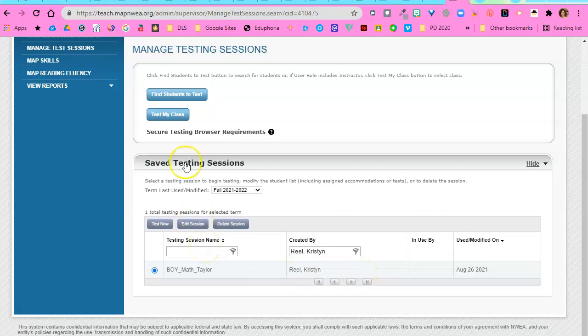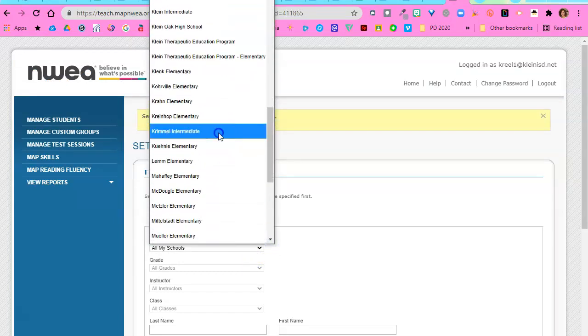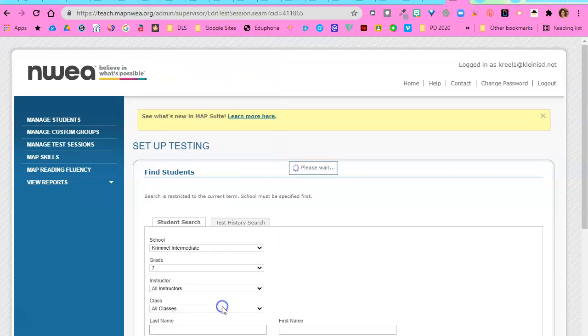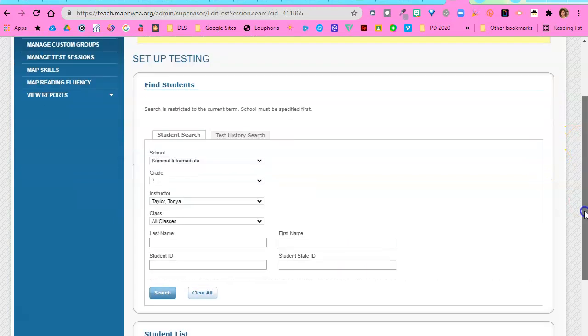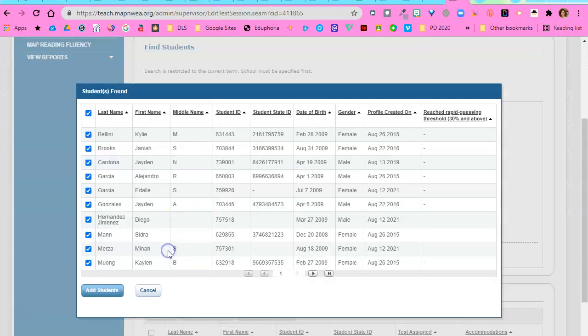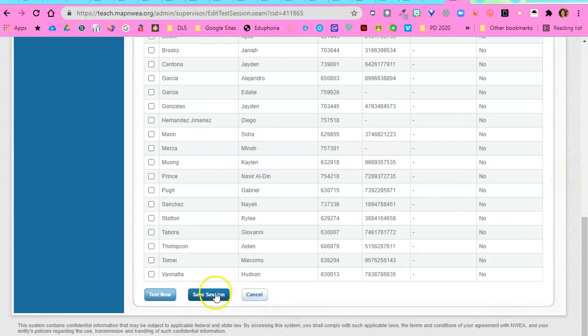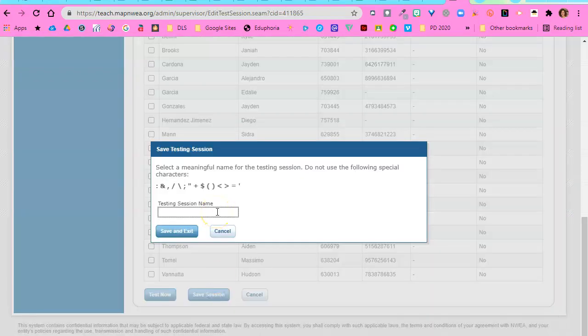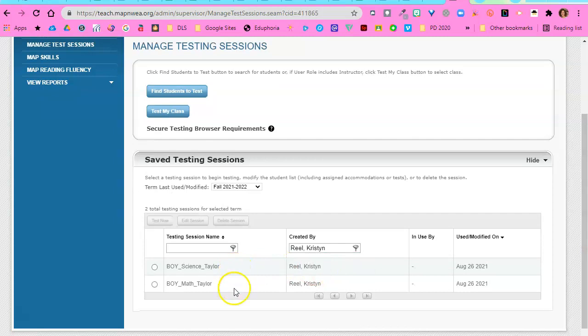The next thing I would do then is go set up my next testing session. So once again, find students to test, fill in the information, I'm going to add my students. I'm going to come down here and I'm going to say save session. And this one I am going to call science, so I know the difference between my two testing sessions. Save and exit. Once again, when I click show, now you will see that I have two testing sessions.